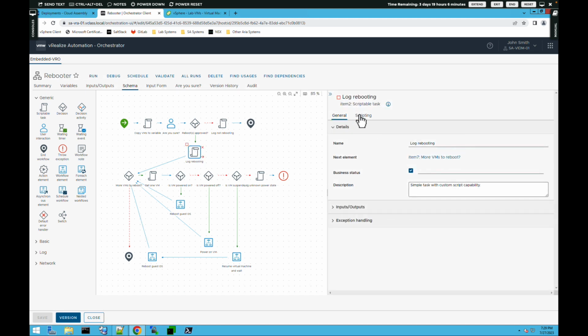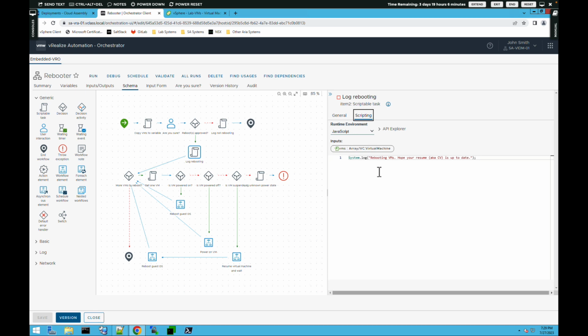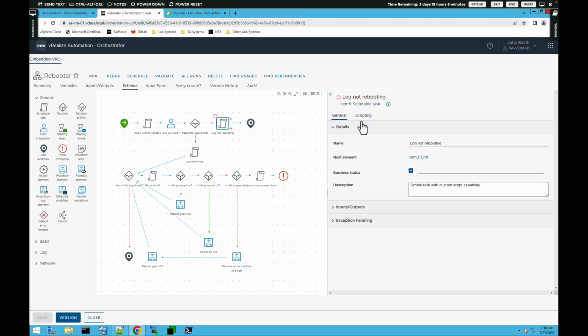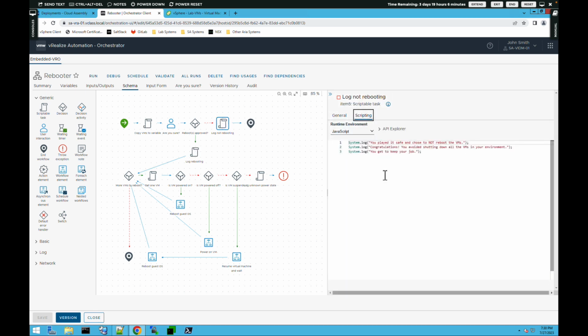If we take a look at that scriptable task, all it's doing is saying a little message in our log so that we know that we went down this path. So if we go down this path, the log's going to say, rebooting VMs, hope your resume is up to date. Because again, what we're about to do here could get a little dangerous. On the other hand, if the operator said don't reboot the virtual machines, it says you played it safe, you're not rebooting any VMs, have a nice day.